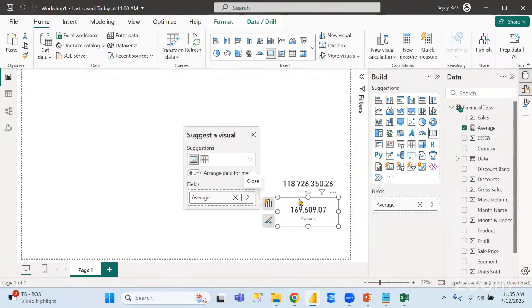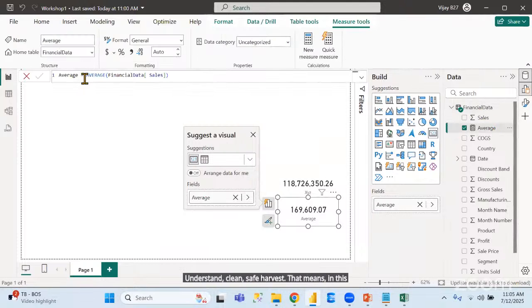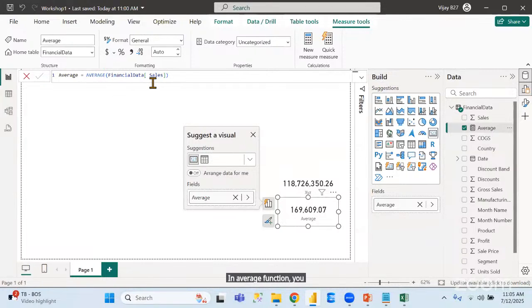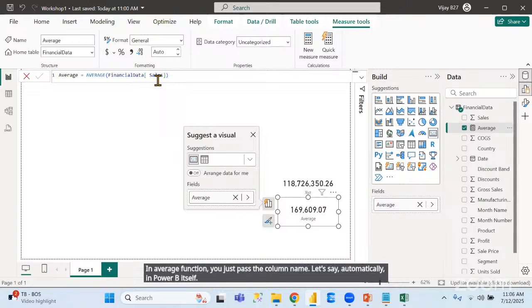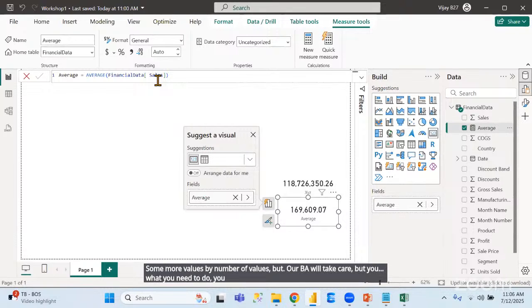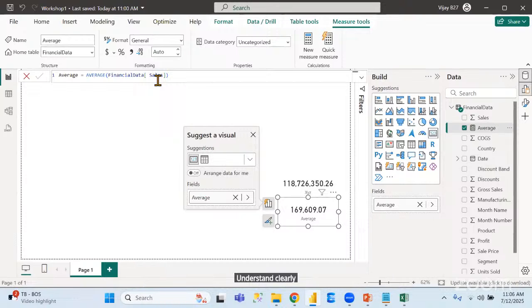Understand clearly? See here, average. That means in this average function, you just pass the column name. That's it. Automatically in Power BI itself, same formula: sum of values by number of values. But Power BI will take care. What you need to do is just pass the column name inside that one. Understand clearly? That's what it is doing here. How simple it is.